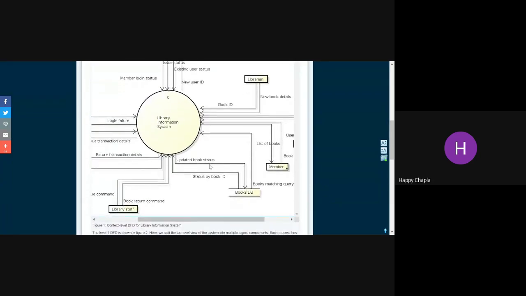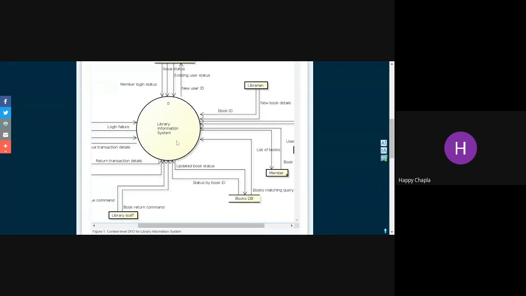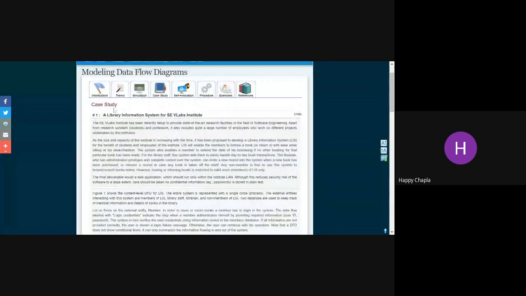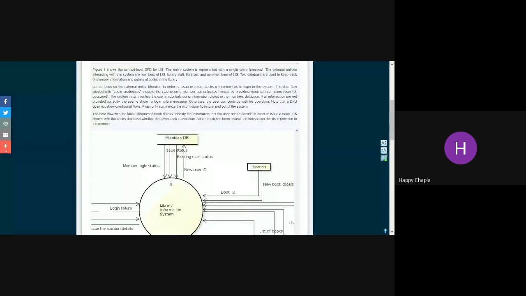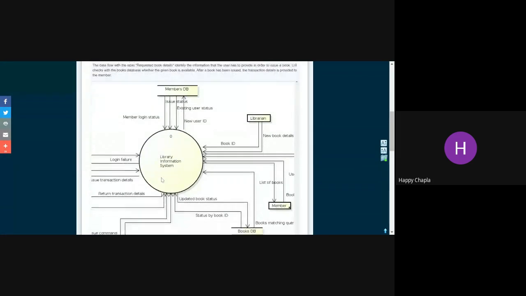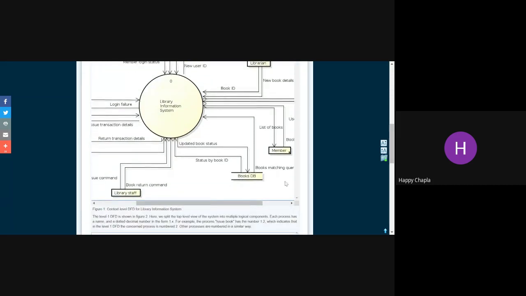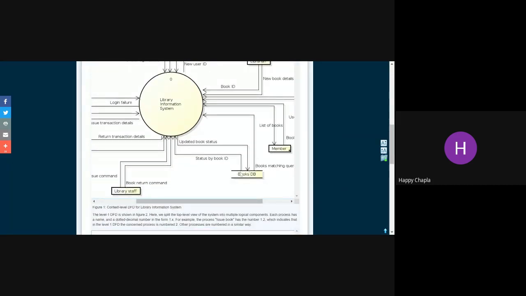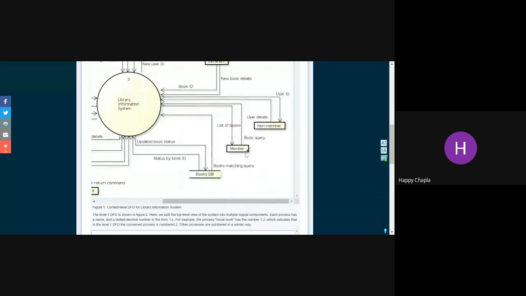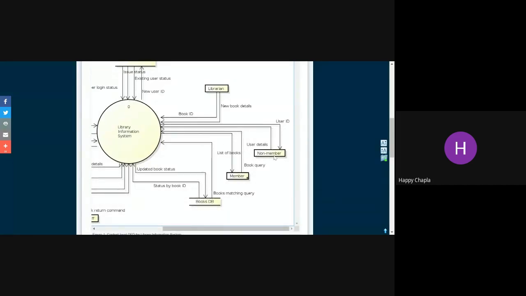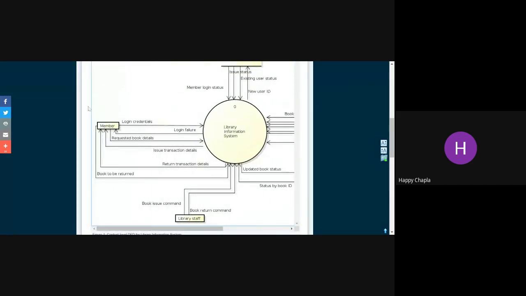So see this. Here it is mentioned level 0 library management system. This is your entire system. Okay, so a library information system for software engineering by virtual labs. This is your context level diagram. It has a members database, that means the record of members. It has a librarian, it has a member, it has a book database, and it has library staff also. One more is member. So here member is there, non-member and member, and here member is also present.